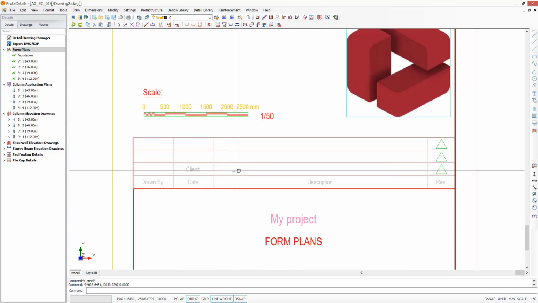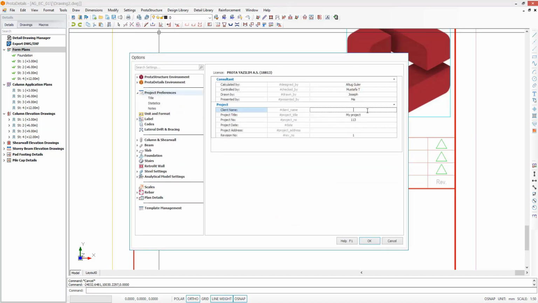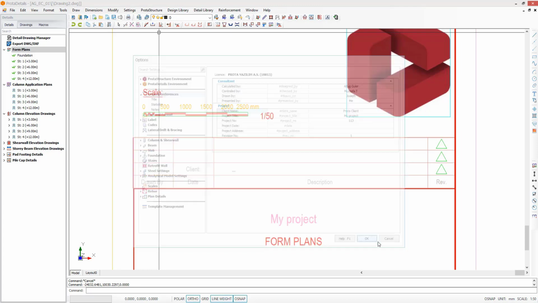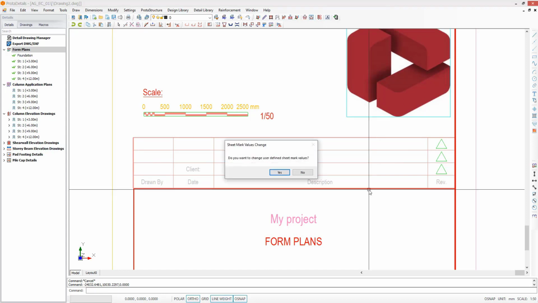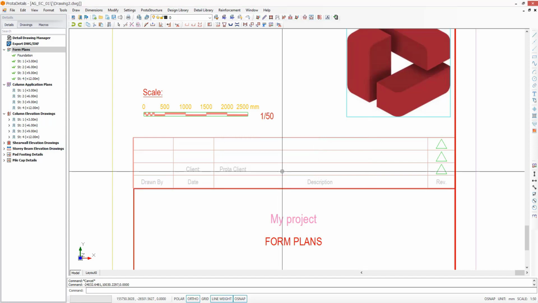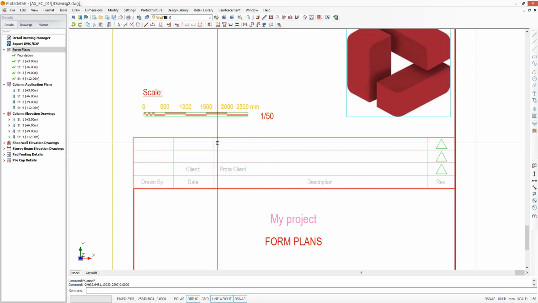And we don't see any client name here, but if I update my client name from here, for example, for the client, ProtaDetails asks me if I want to update all the sheet mark values and all the values that are laid out on the existing sheets, and I say yes. And you see that actually if there were more than one sheet, all of them would be updated at once.